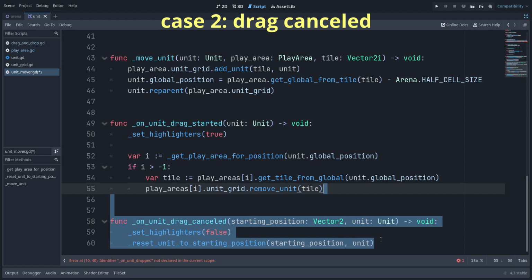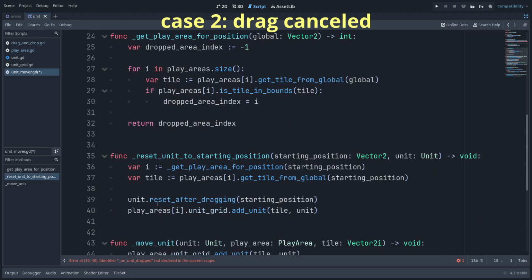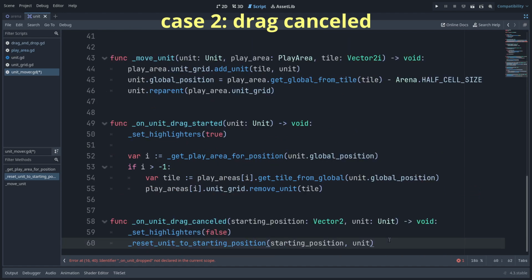Remember, if we cancel the dragging, we want the unit to snap back to its original position and re-add it to its original unit grid. Because as soon as we start dragging it, we remove it from there, right? But if we cancel it, we want to add it back, not just change the position back, but also add the unit back. And we already have this method if I click here, and it does exactly that, right? So we add it back to its original unit grid. Awesome. So far, so good.